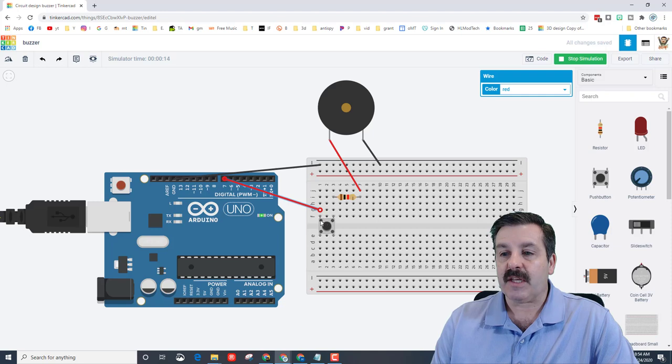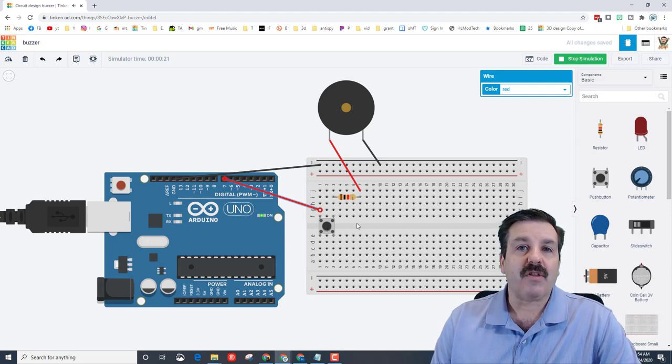Notice the electricity comes in here, goes to this pin, and then comes out here and goes to that pin. And the alarm will go off as long as we hold it.